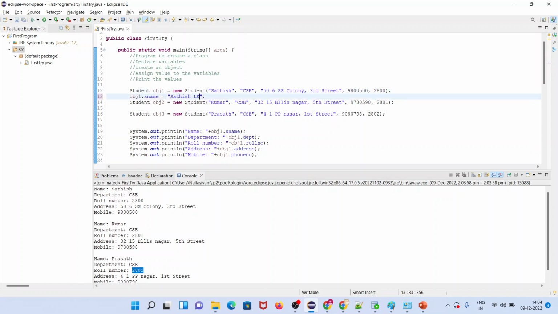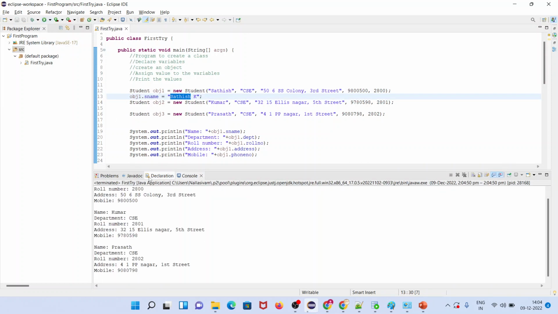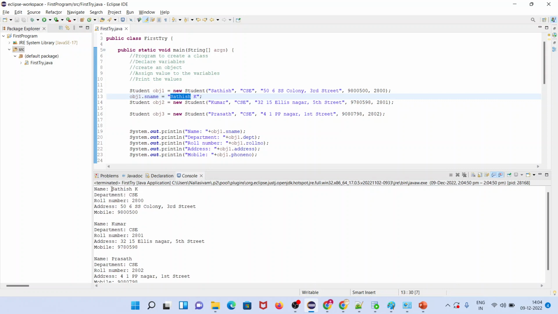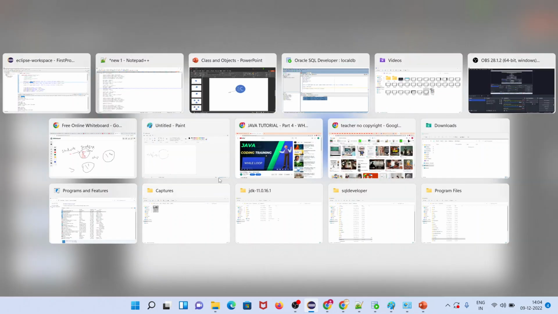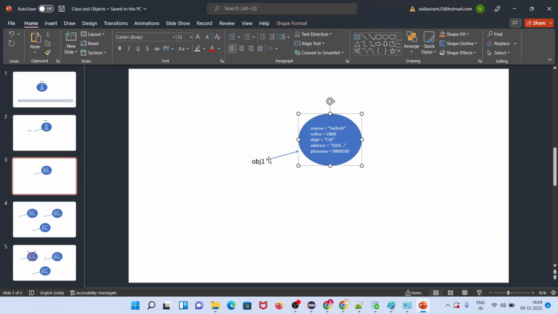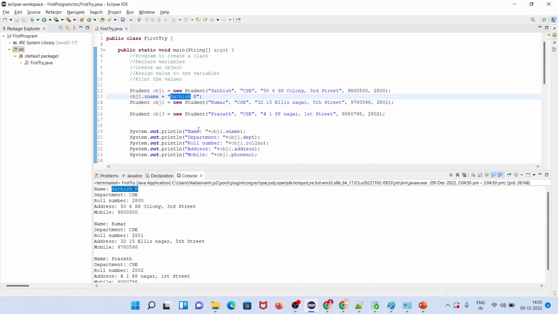See, if I want to go with the initial value for Sadish, yes, Sadish K, then you can overwrite it. So previously it will be Sadish. See, Sadish is what it currently had. If you want to override with Sadish K, you can do it, and you can run this program. Now you can see Sadish K. So it will get updated here. Using obj1, we are updating the value of Sadish to Sadish K, and after that we are printing obj1.s name.